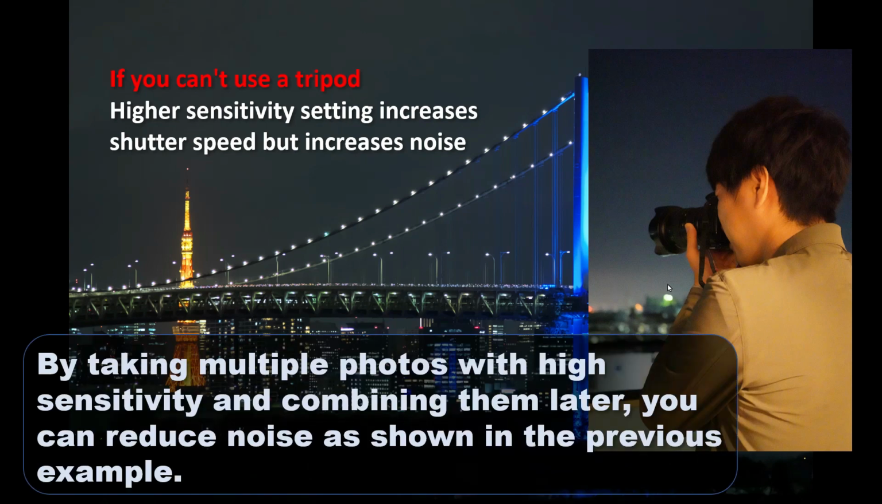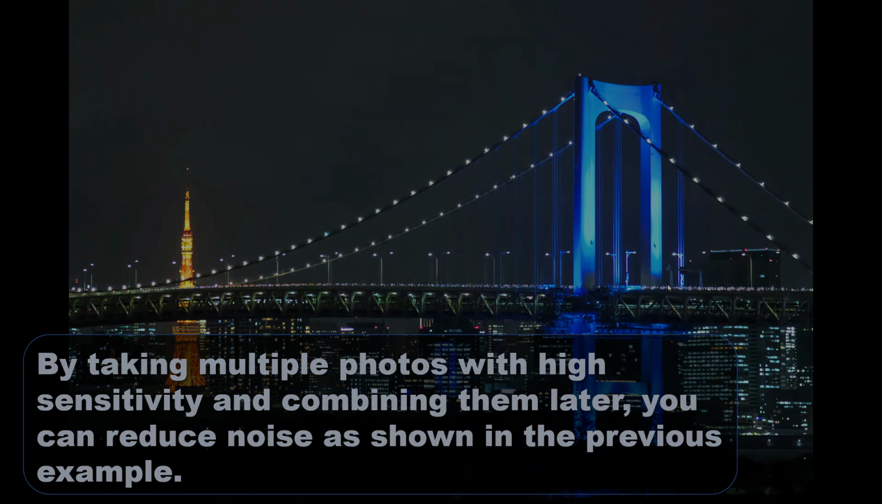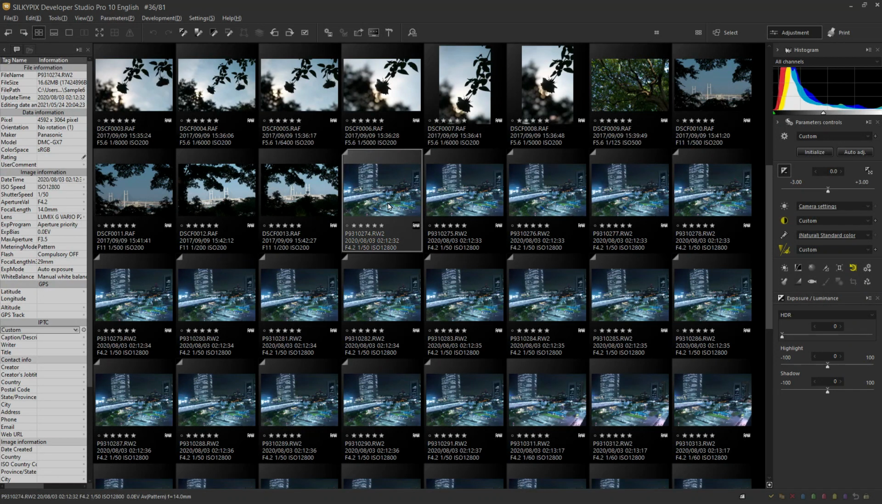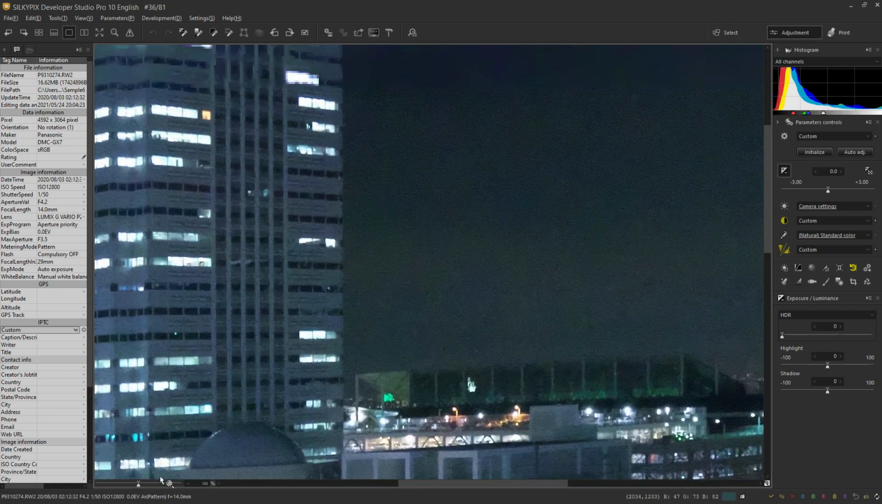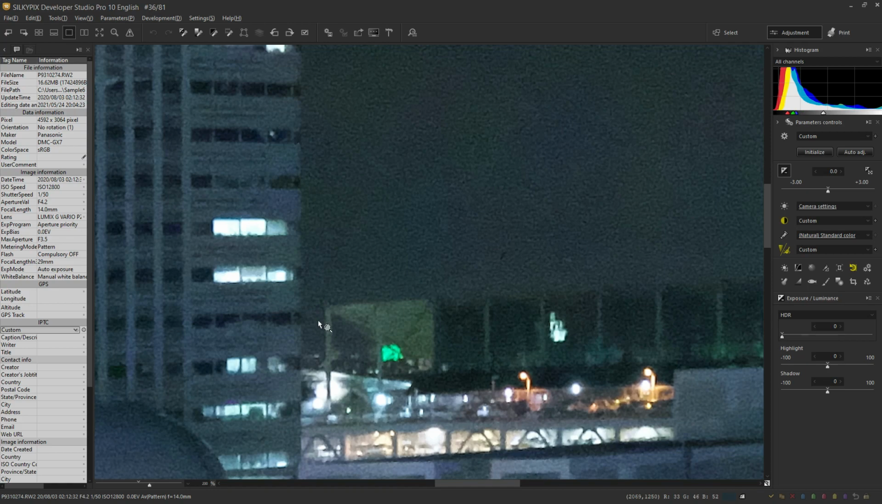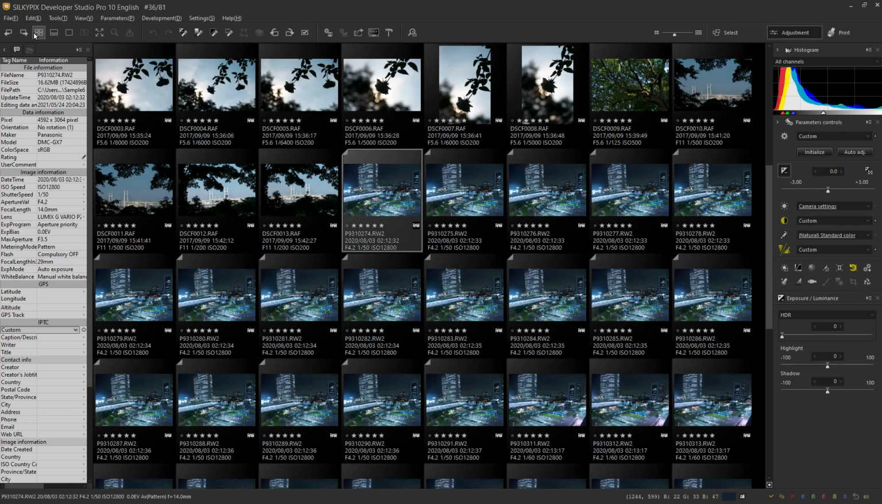By taking multiple photos with high sensitivity and combining them later, you can reduce noise as shown in the previous example. The actual composite method will also be introduced here. This is a high sensitivity nightscape photo taken with handheld shooting. In this way, I had been shooting multiple shots in continuous shooting. Since the sensitivity of a single image is increased so that it does not blur, there is a lot of noise. I will composite these.